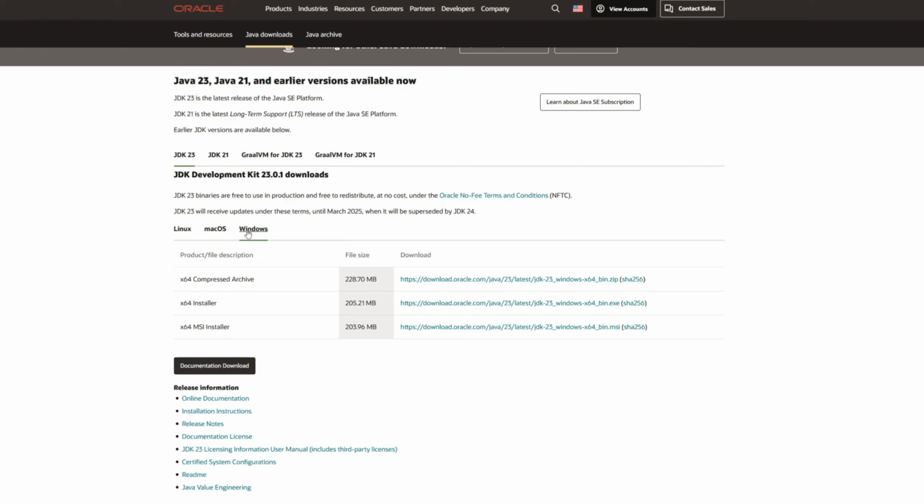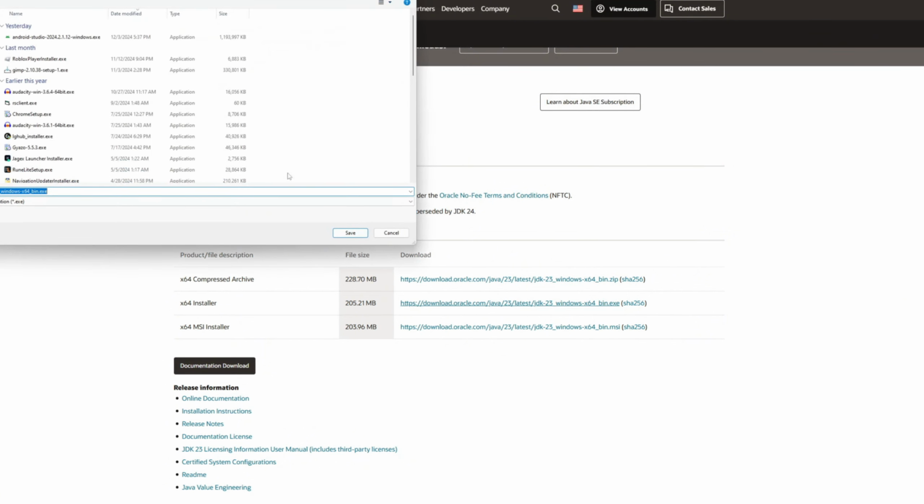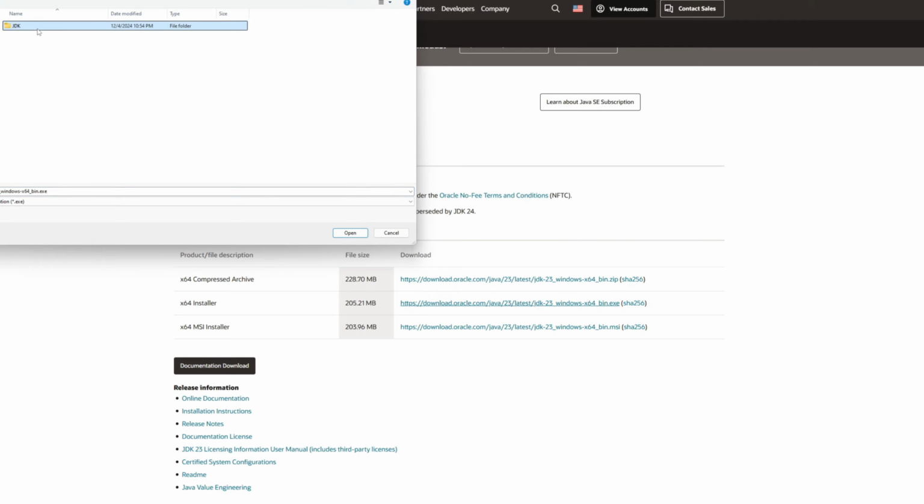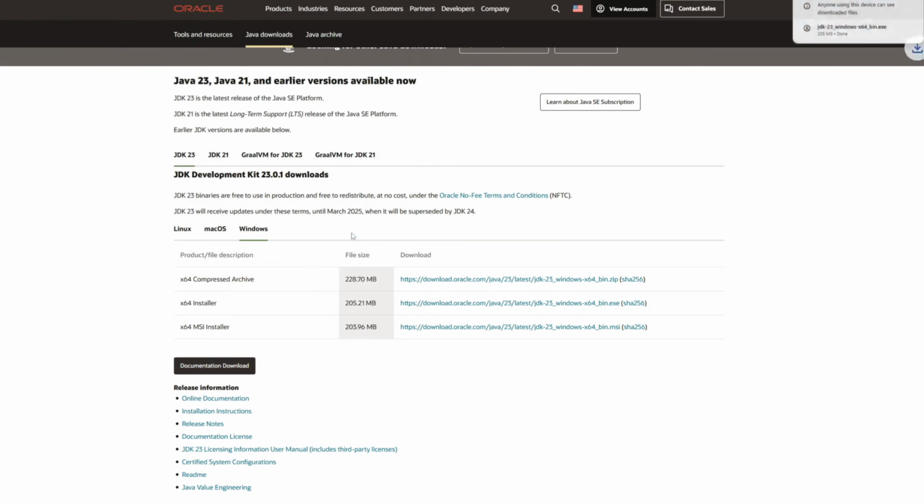And you have a couple options. You can go ahead and download the compressed archive version, or you can do the installer. For us, we're going to go ahead and download the installer. Go ahead and download it into a folder and click save. Depending on how fast your internet is, that's how long it will take you to download.